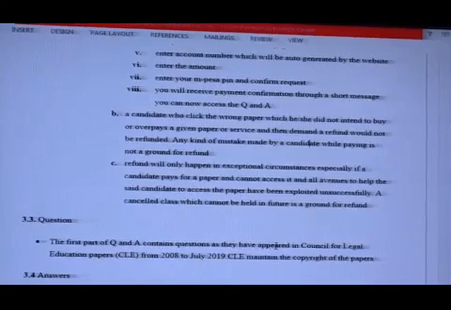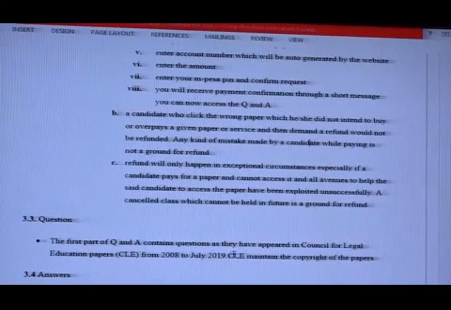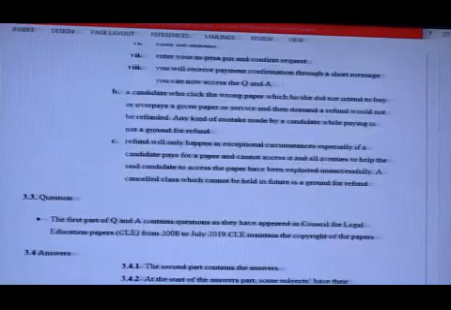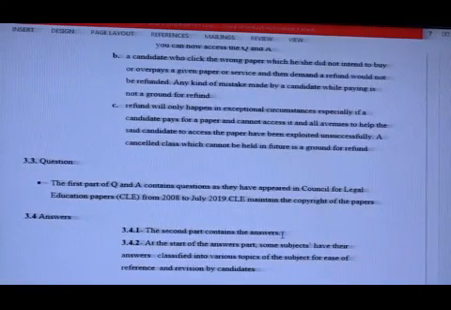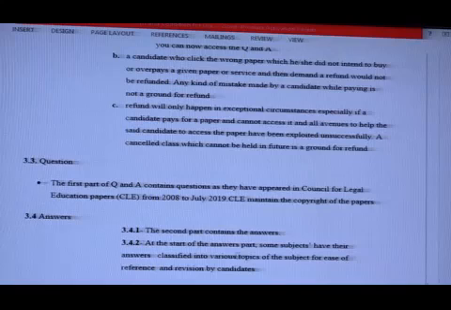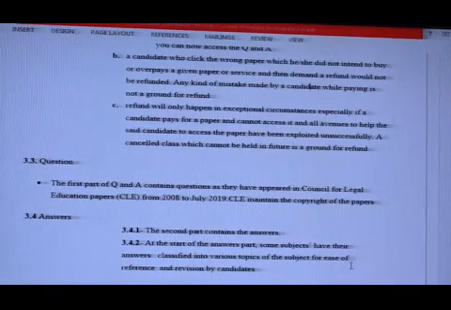The first part of Q&A contains questions as they appear in the Council for Legal Education, from 0 to J. The second part contains answers. At the start of the answers, some subject answers have been classified into various topics of the subject for ease of reference and revision by candidates.